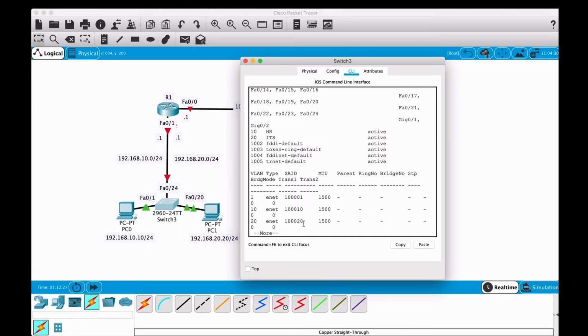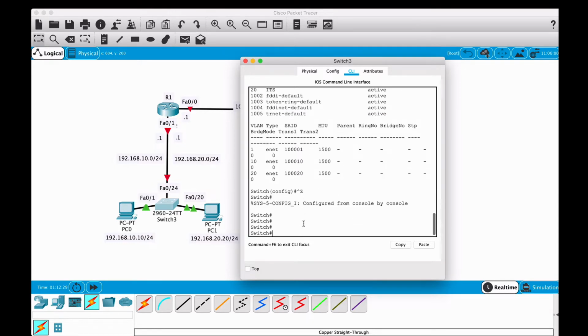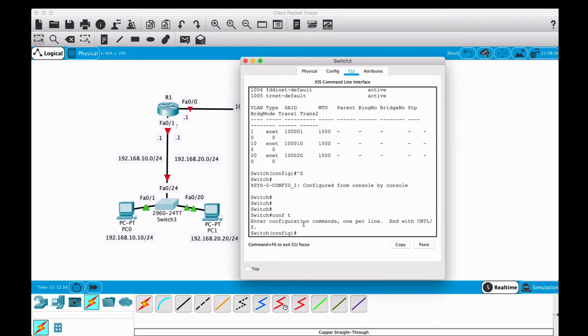So I'm gonna use Control-Z to exit out of this, and I'm gonna go back to configure terminal. And now I'm going to assign interfaces to these VLANs. You see that here I have 0/1 fast Ethernet, and here I have 0/20. The reason that I chose 20 and not 2 is because I wanted to leave a range to show you how to assign a range. So let's say I want to assign a range 0/1 to 0/5.